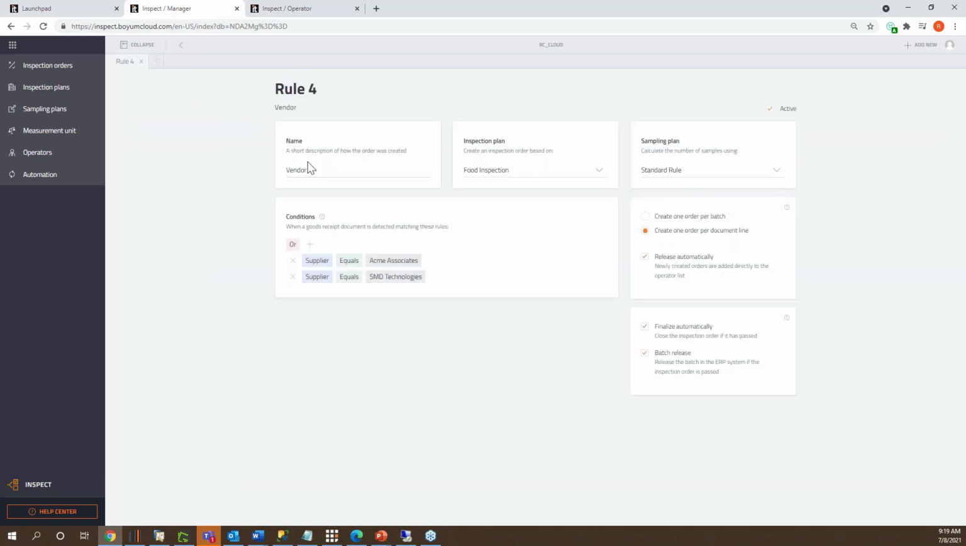So I'm saying, okay, this is my rule. This is food inspection. Perfect, we just looked at it. This is my inspection plan. This is the list of inspection plans because you, as the manager, set them up. And this is my rule on the sampling plan. I'm saying if I get material from this supplier or this supplier, I can do another one or another supplier. I wanted to create an inspection order per document line.